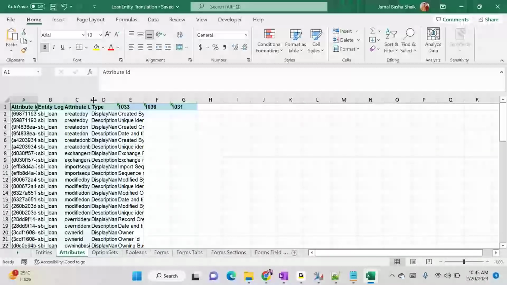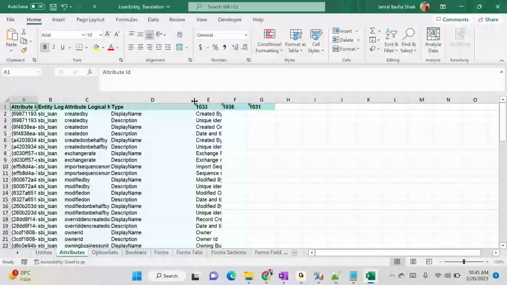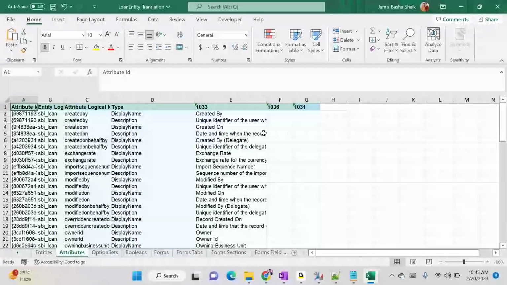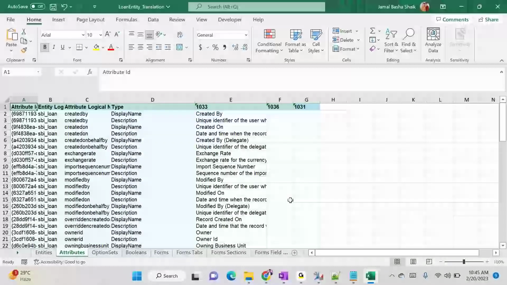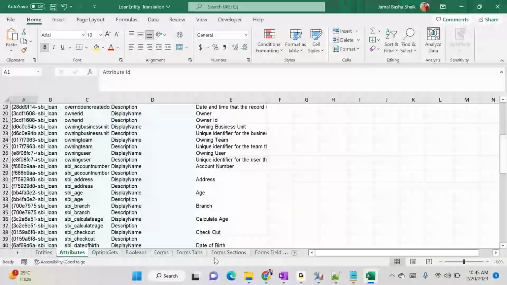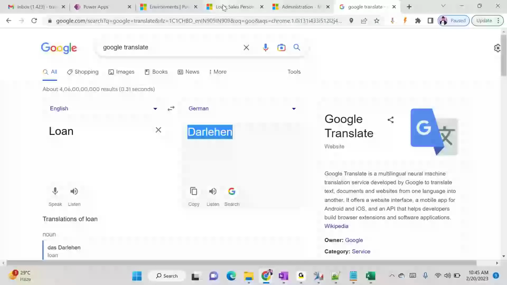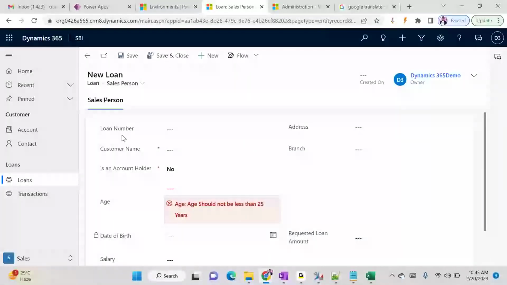So attributes, we have created by, we have a lot of attributes. So I will do the required ones only. What we have in the loan entity: loan number, customer name. I'll just do these five.